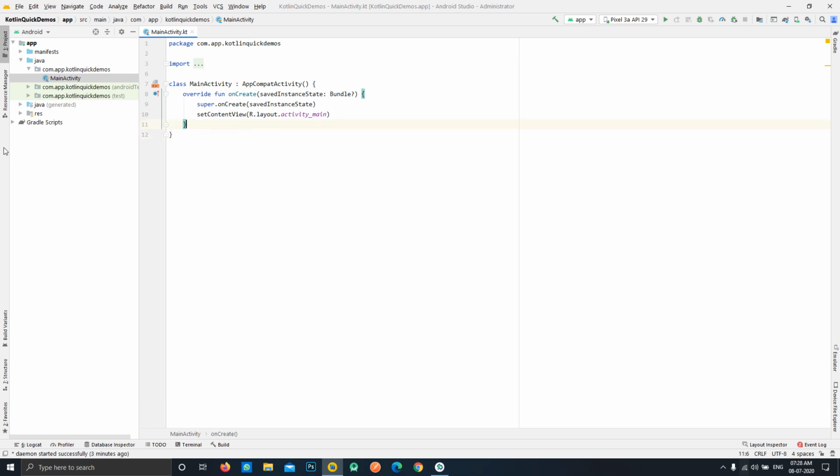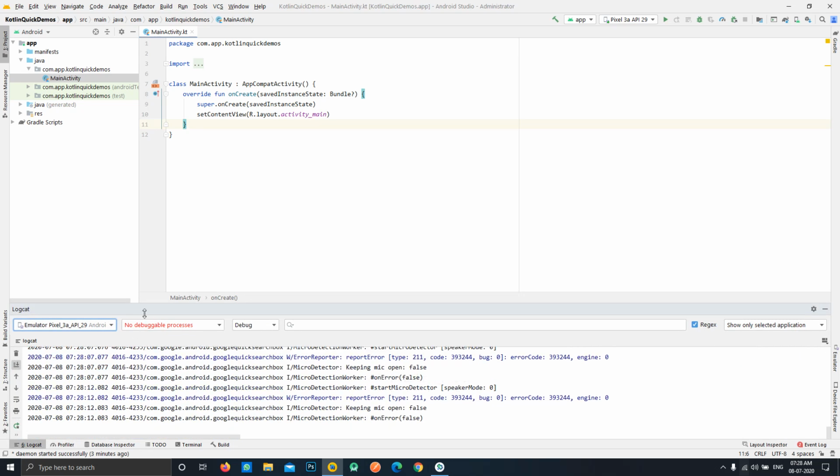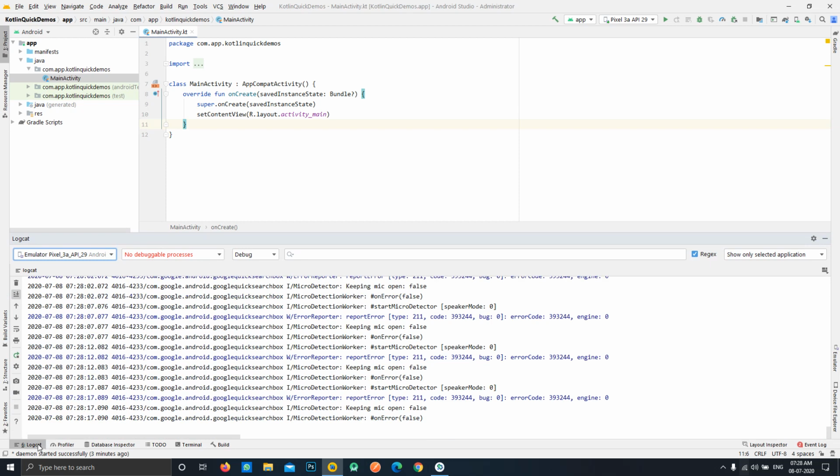First of all, I have created an empty project, but in this we are just dealing with logic, so we don't need any UI or anything. We'll be seeing all the output in the logcat only. So this is the useful part for this video.